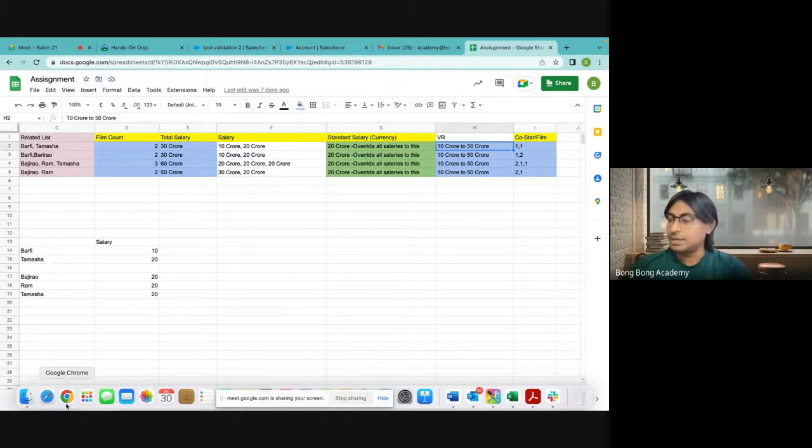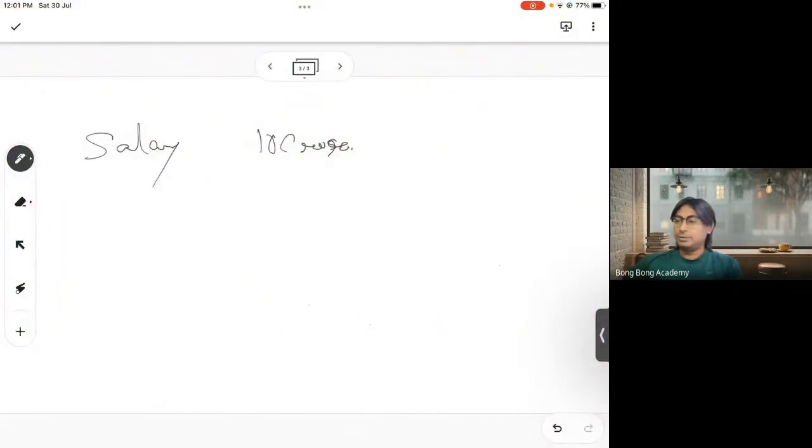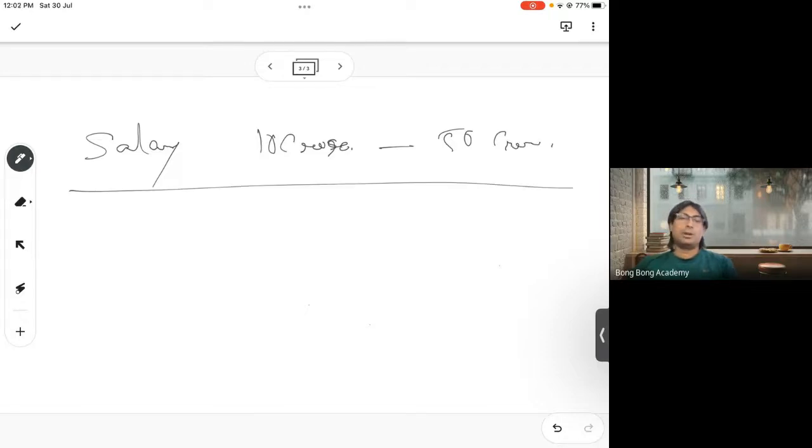Sometimes your customer will say that salary is 10 crore to 50 crore. Sometimes your customer will say what they want. This is the range they want. So what is the condition?